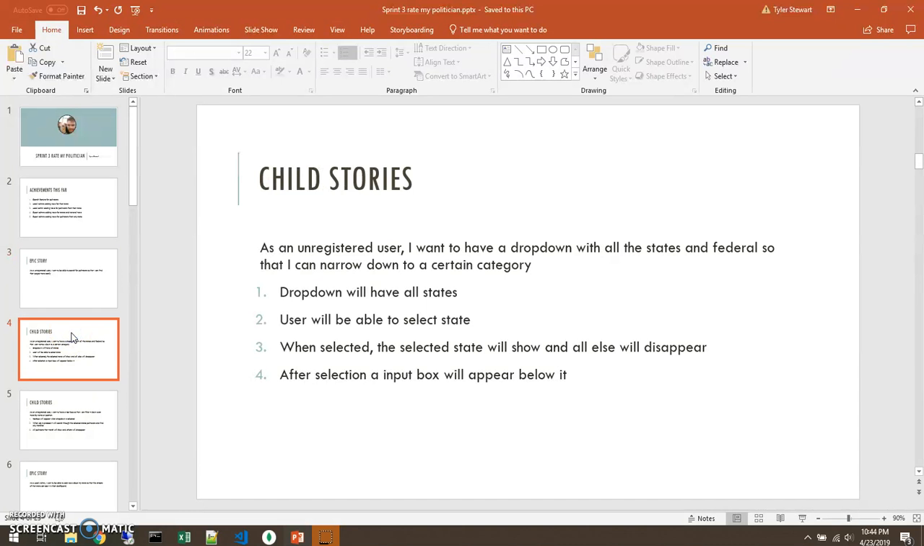Child story: as an unregistered user, I want to have a drop-down with all the states and federal so that I can narrow down to a certain category. Acceptance criteria: drop-down will have all states. User will be able to select a state. When selected, the selected state will show and all else will disappear. After selection, an input box will appear below it.